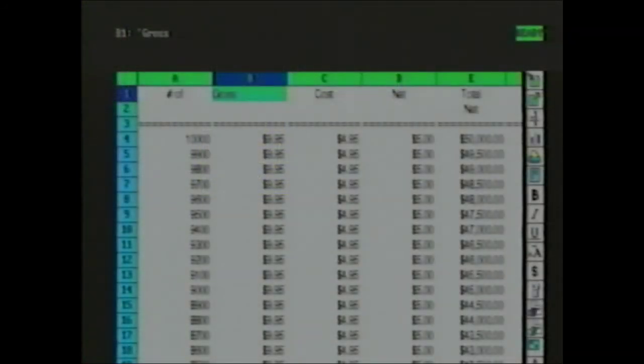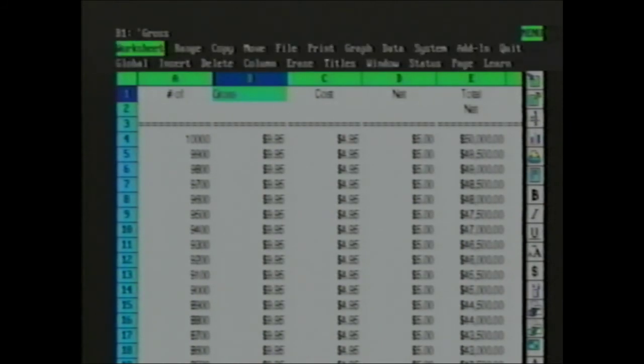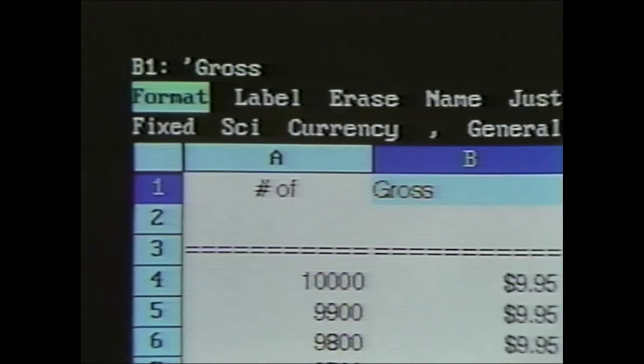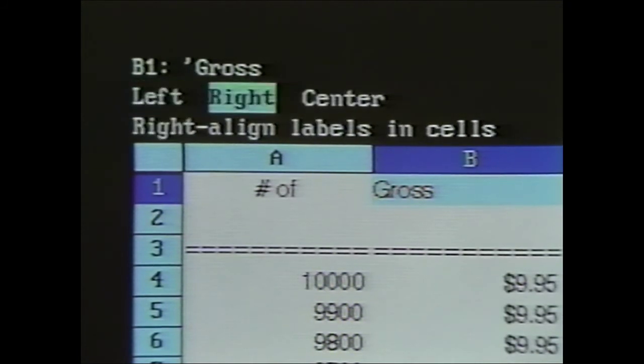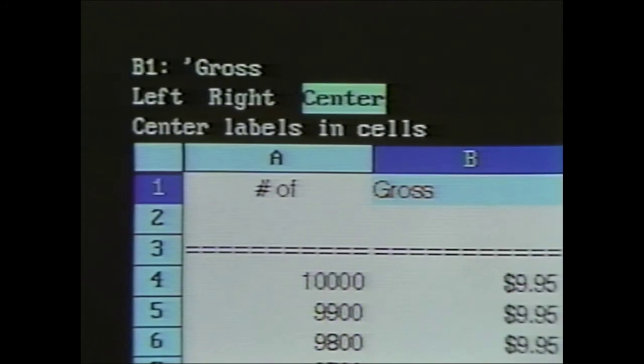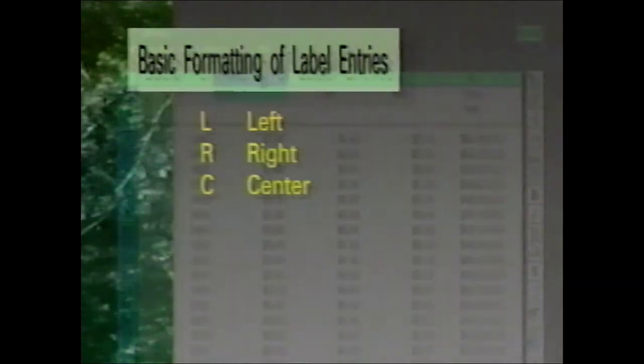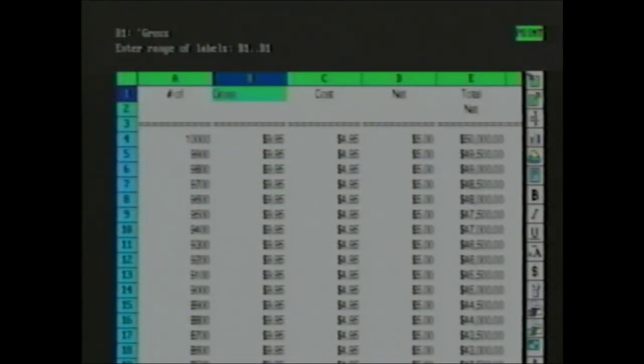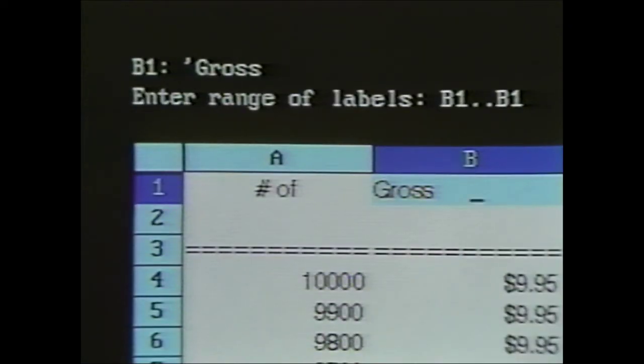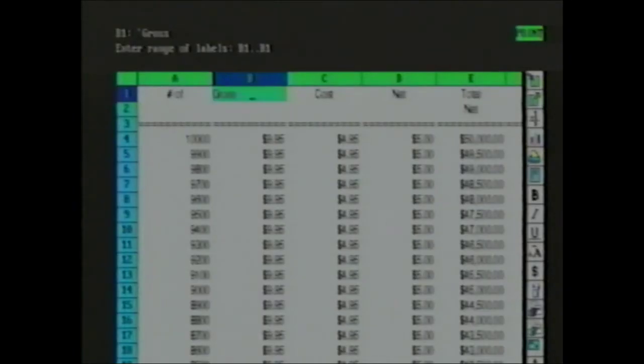Label entries can only be formatted for left, right, or center alignment. A range of label entries is formatted by calling up the main command menu with a /, then selecting Range and Label. At this level of the menu, you will have your 3 options. Choose the alignment by typing the first letter of the option you prefer, L for left, R for right, or C for center. 1, 2, 3 will then prompt you for the range that you want to cover with this command. Highlight the range and press Enter to execute the command.